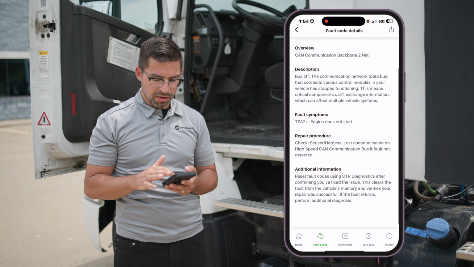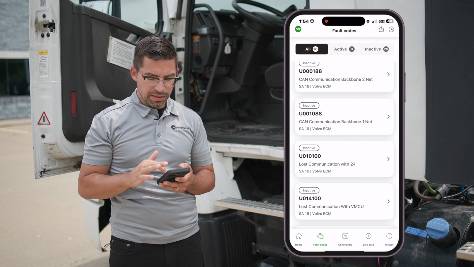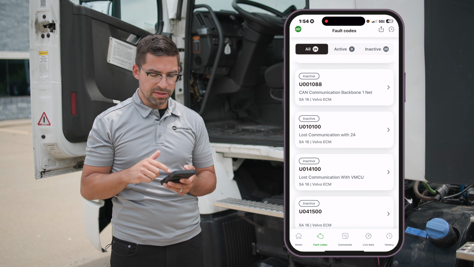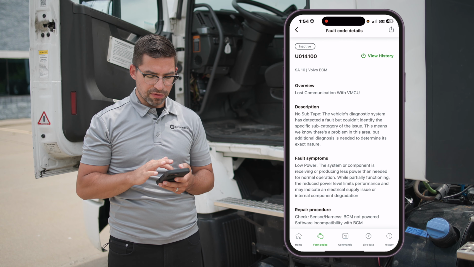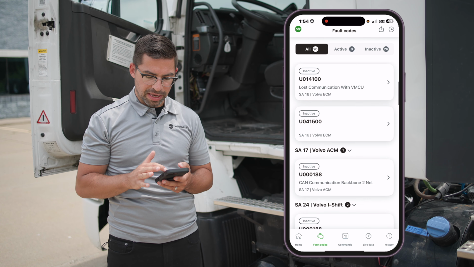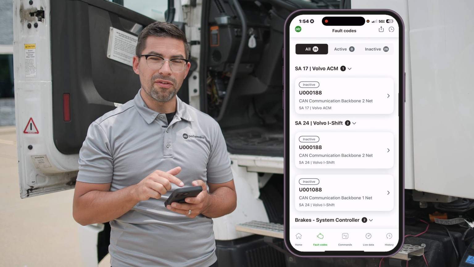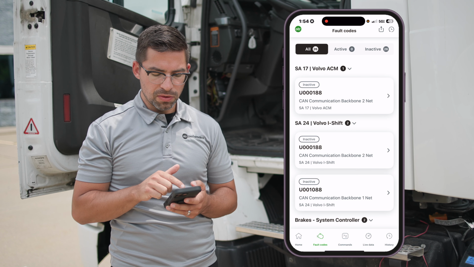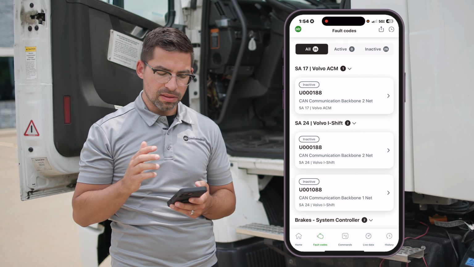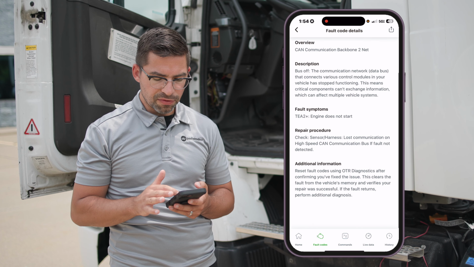And it looks like all these fault codes are inactive, but you'll see more information once you tap into the fault code. You'll be able to see all the information here. So there just looks like a bunch of CAN communication issues. It looks like the Volvo ACM has a U000188. Again, another CAN communication fault code.